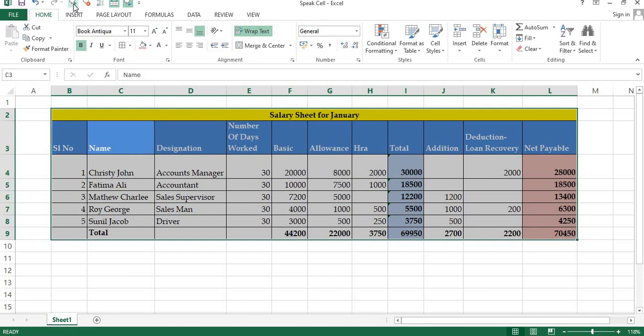SL no. Name. Designation. Number of days worked. Basic. Allowance. HRA. Total. Addition. Deduction on recovery. Net payable. 1. Christy Chan, Accounts Manager, 30, 20,000, 8,000, 2,000, 30,000, 2,000, 28,000. If you want to stop, just click it here. Stop Speaking Cells.